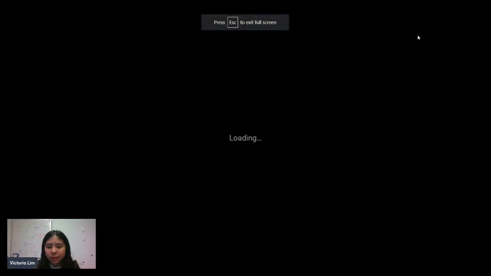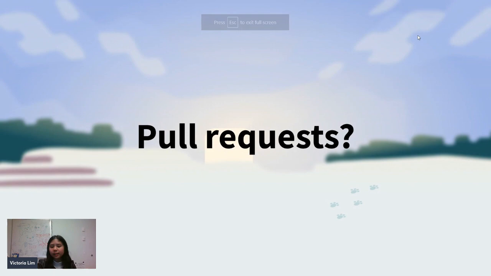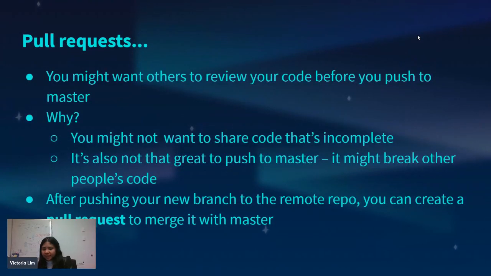Okay, so let's talk about something called a pull request for the time being. So what are pull requests? Essentially, they are requests that you make to other users to review your code before you push to the master or the main branch. Why is this super useful? You might not want to share code that might be incorrect or incomplete, and that code might break other people's code if you push to your main branch. So after we have pushed our new branch to the repository, before we even merge our branches together, we want to create a pull request to merge that new branch with the main or master branch.